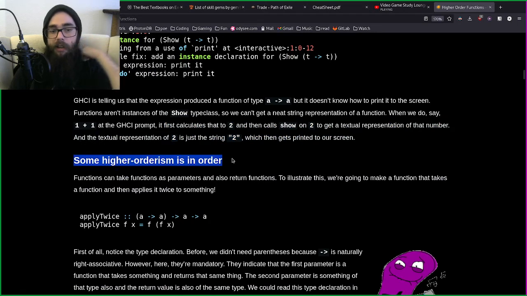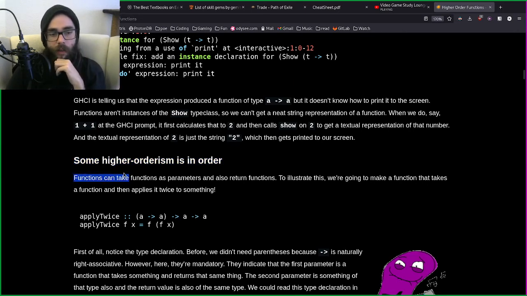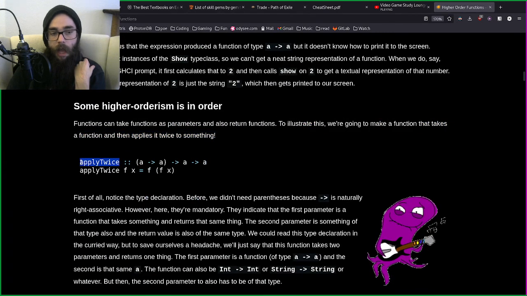Some higher orderism is in order. Oh no. Higher orderism? Right. Functions can take functions as parameters and also return functions. That is what you keep telling me, yeah. To illustrate this, we're going to make a function that takes a function and then applies it twice to something. Apply twice.